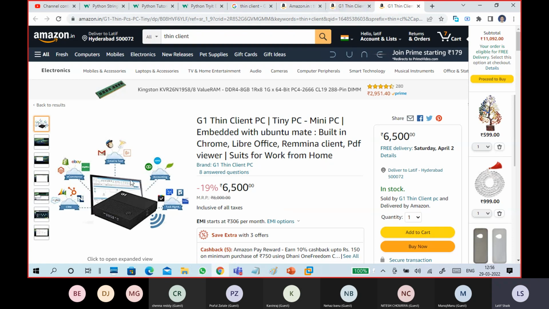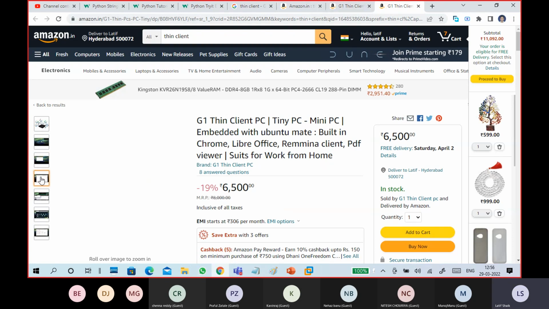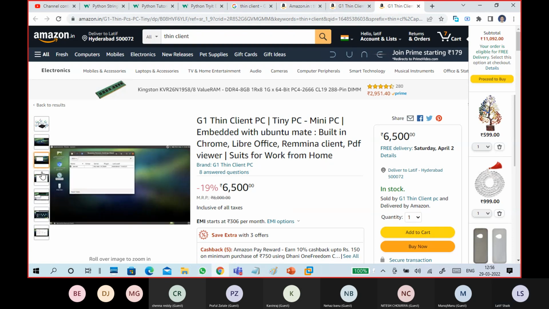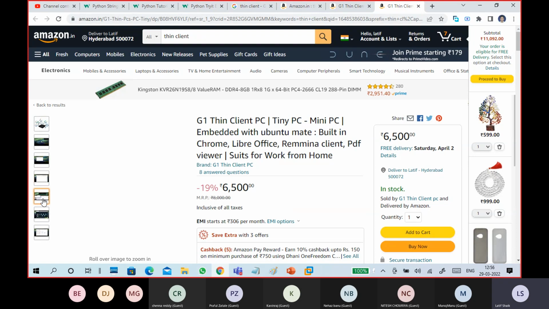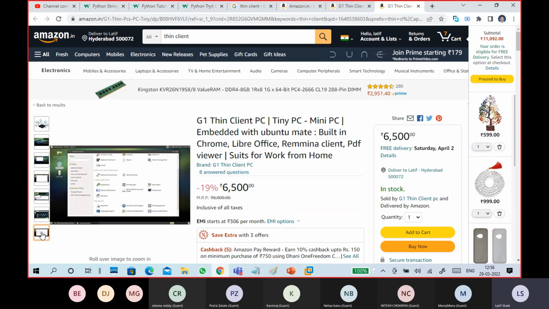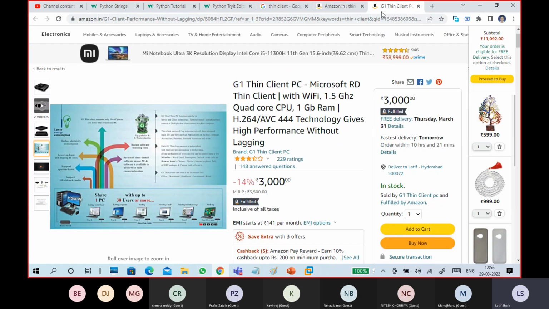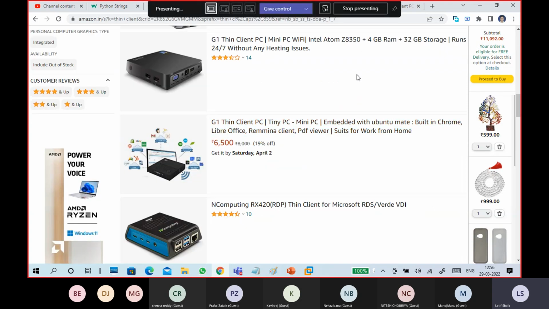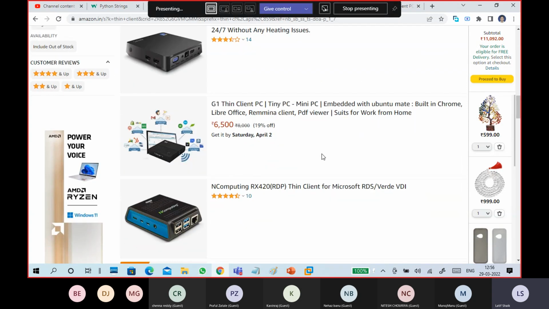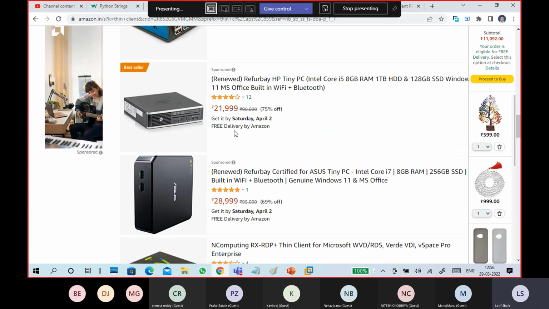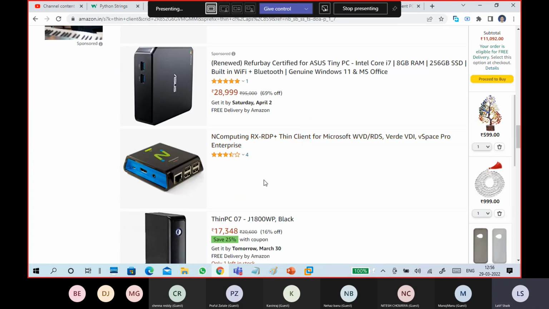Here also you can see a diagram is available. This is an Ubuntu based connection shown here. The cost is also very low. If you need a computer, you have to invest 30,000. If you need a thin client, you have to invest 3,000. Just less than 3,000 is also there.